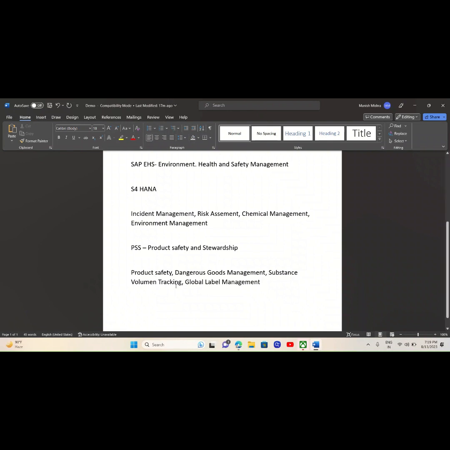Then substance volume tracking. This module helps you track the volume of sales, purchase, or production that your company is doing for any of the ingredients of the products. If the ingredient is regulated, or you can say if the product is controlled in any country where the government has imposed some limit on its production, sale or purchase, then you have to make sure that you do not cross that limit, and that is done through substance volume tracking.